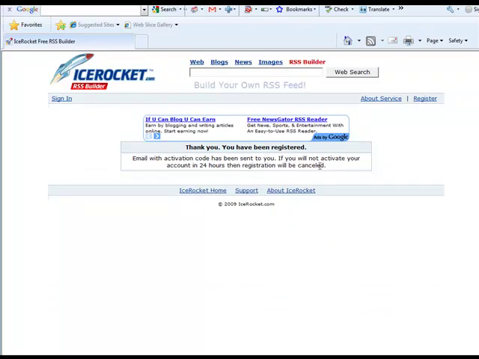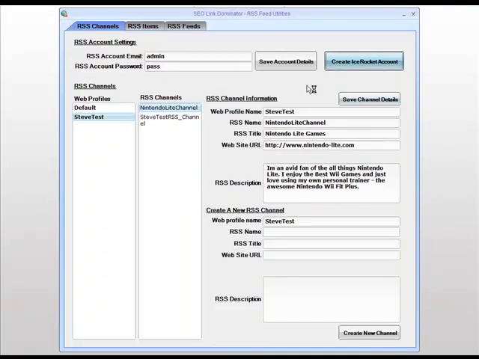Let's go now and activate our account, which I will go away and do now and come back to the video. Once you receive your verification code, click on the code to verify, then come back to the RSS channel screen and add in your account name and password. And then click on Save Account Details for the details to be saved.